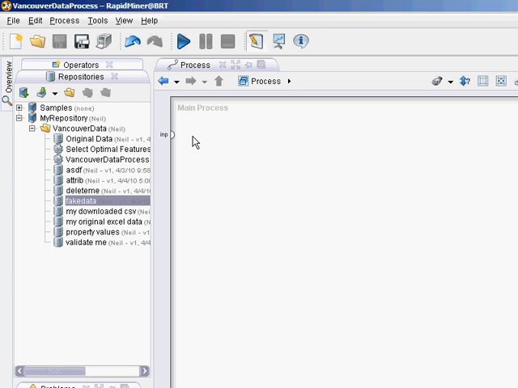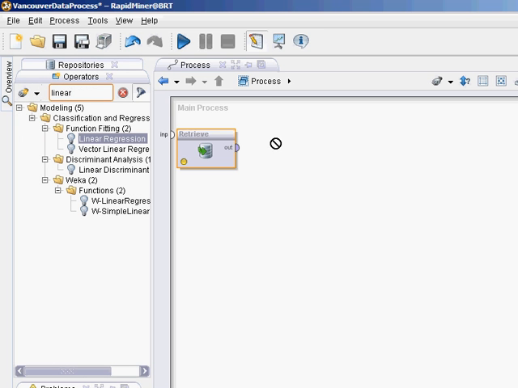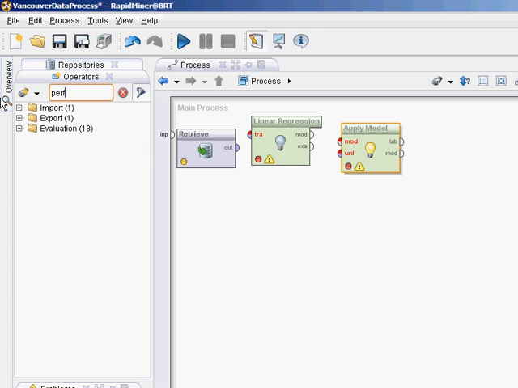So what we're going to do now is measure the performance of the model, and we're going to use the root mean square as the performance measure. So data, load it from the repository. You're going to want to build your model, so we're going to use the linear regression model here. And you want to apply the model to your data, and then you want to use the performance operator to calculate the root mean square.